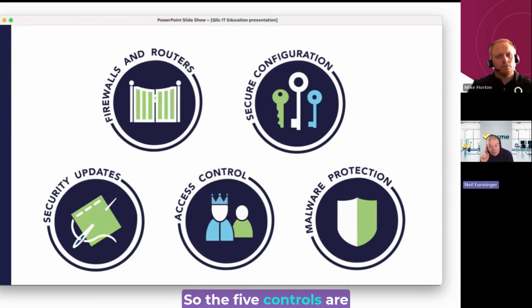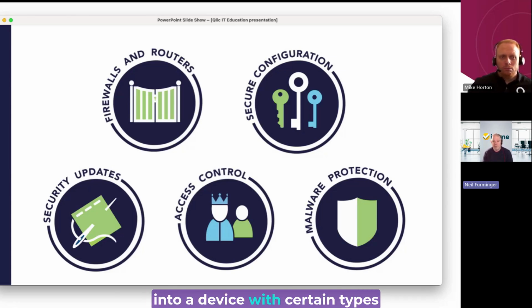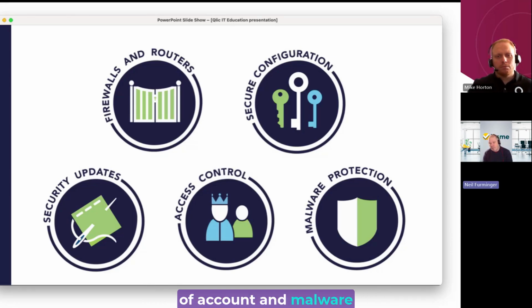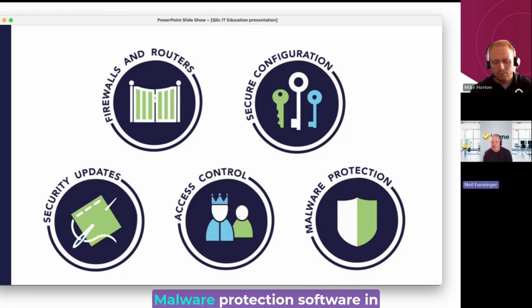So the 5 controls are actually firewalls and routers, secure configuration of those devices, so that's your laptops and desktops and mobile phones and servers if you have that, maintaining good security updates in a timely fashion, access controls, this is your user and administrator accounts, how you actually log into devices and when you should log into a device with certain types of account, and malware protection. So malware protection used to be known as antivirus software, etc., but the threats have moved on from just viruses. So we have this collective term of malware, which stands for malicious software. So you want some malware protection software in place and running on your devices.